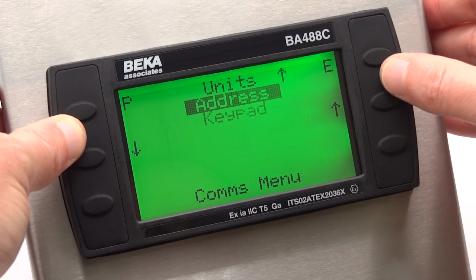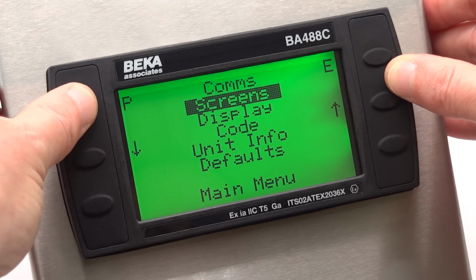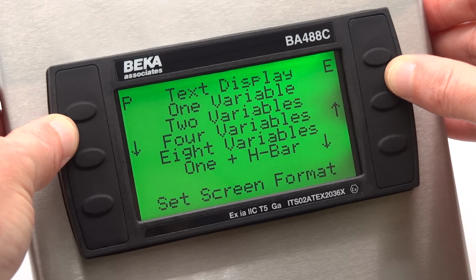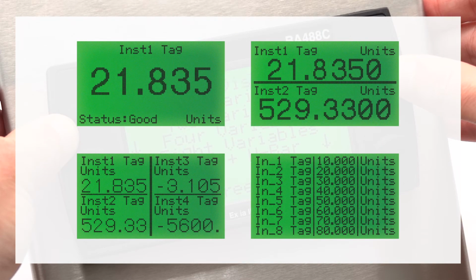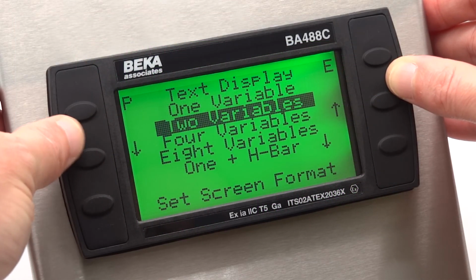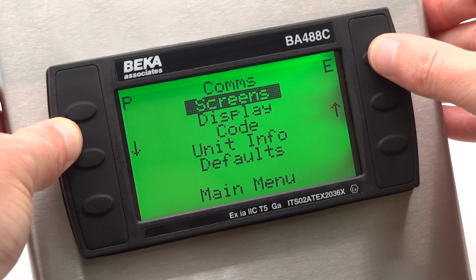Now we have finished entering the comms settings, let's come out of the comms menu and go back to the main menu. We now move on to the screen format. Here is where you select how many variables you would like shown on the screen at any one time. There are 12 formats in total to choose from. You can choose to display 1, 2, 3, 4 or 8 variables per screen, with or without bar graphs. Okay, so once you have selected your desired format, come back out to the main menu.